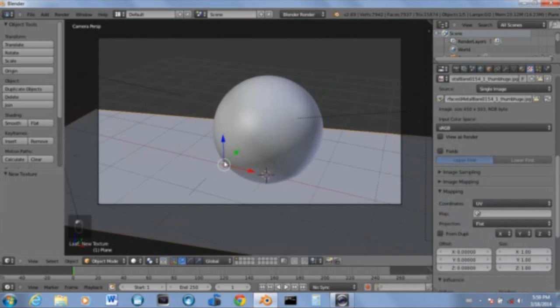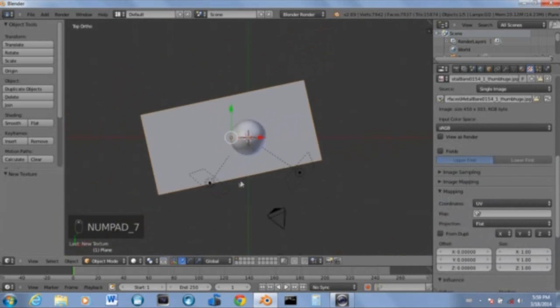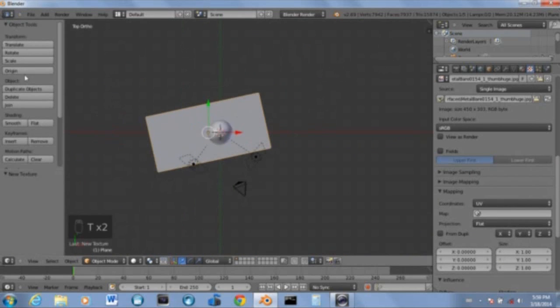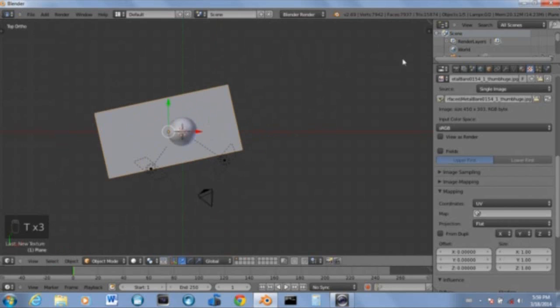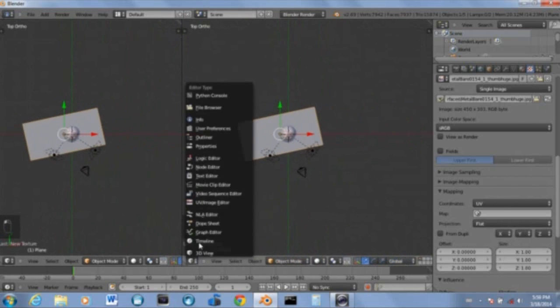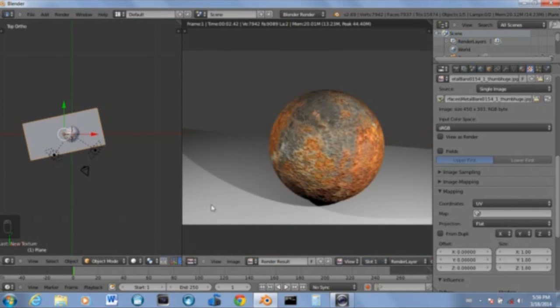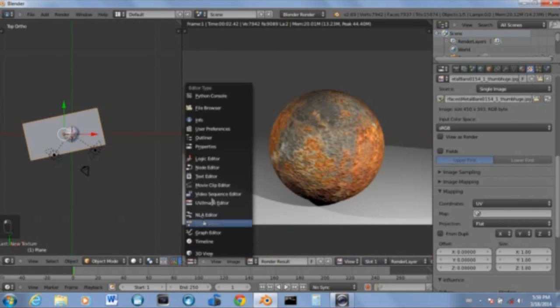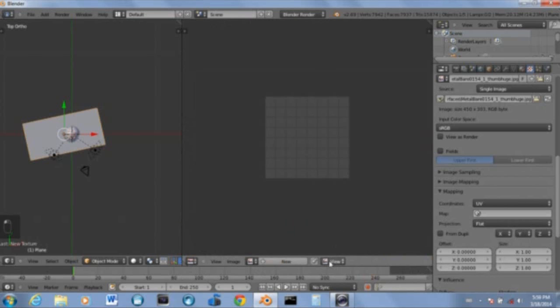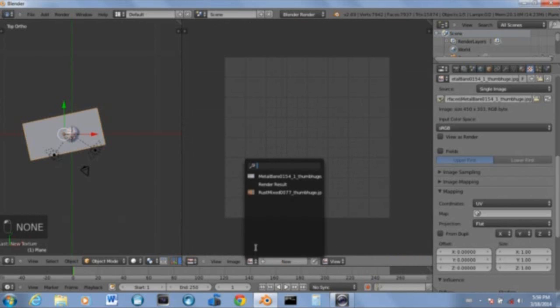I'm going to open it, and I'm going to go down to mapping on the texture panel and hit UV. So I'm going to go to top view, split this view, or by the way, to hide this toolbar, just hit T, and split this view, and select on the page menu, select UV image editor. And I'm going to delete this image because that's just the last image that I rendered. And I'm going to click in this drop-down menu right here and hit Metal Bear 0154-1.